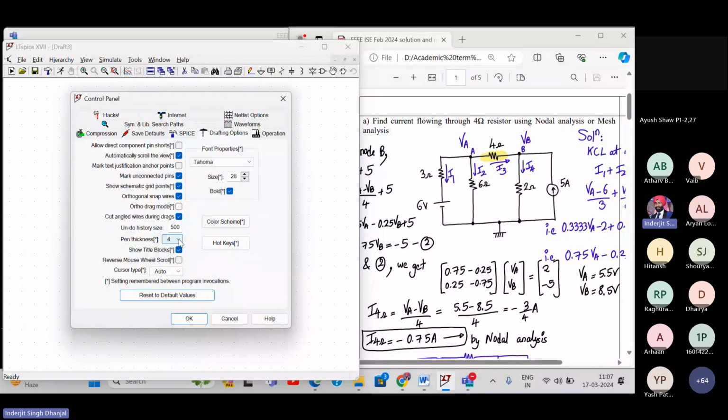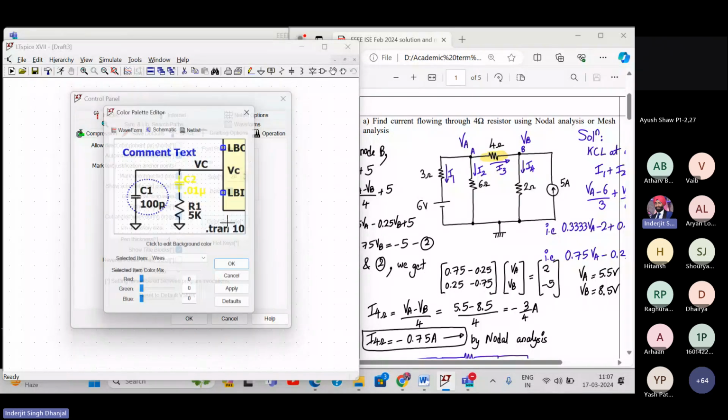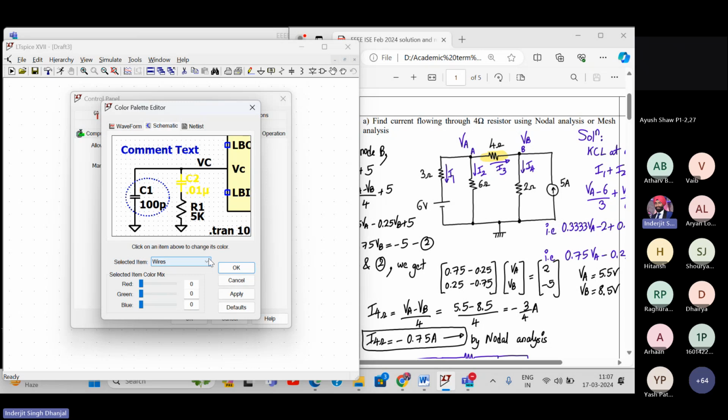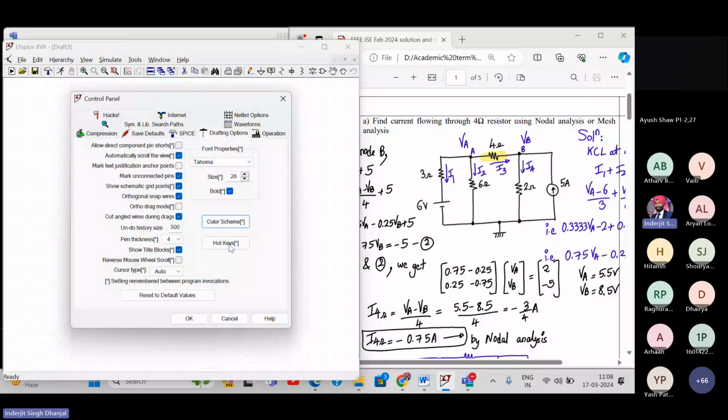Then the size can be 28. Now go to color scheme. In color scheme, in the selected items, select the background. In your case, it will be something different. Make red, green, and blue as 255 and click on OK. When you do so, your background becomes white. I think that should be enough.